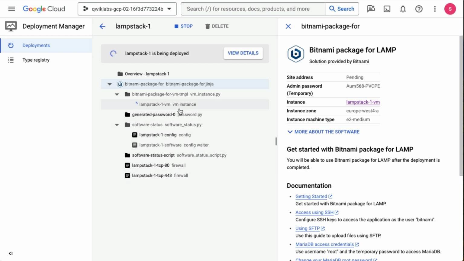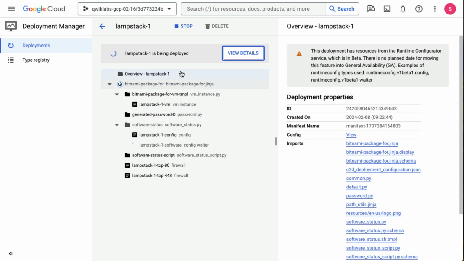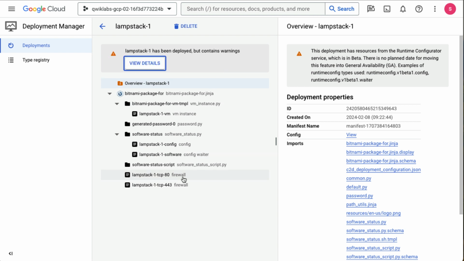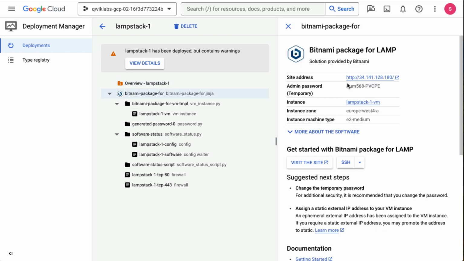And the one thing that's still running here, the one that takes the longest, is the actual Compute Engine instance. Now the instance has been created. Next, it's going to do some configurations. And there we go. The warning here is just runtime configurator service. Doesn't matter for our purposes. So now you can see the site address here in the top right-hand side. And then there's an admin password as well.